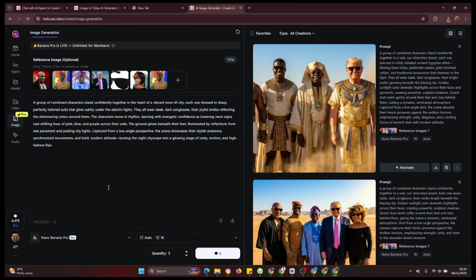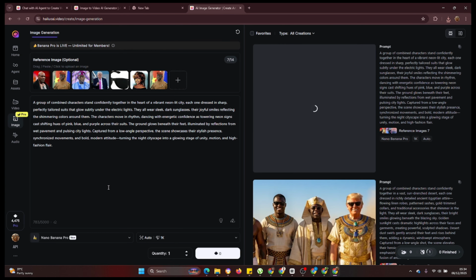Back to Minimax. I'll paste the final prompt and hit generate again. While this loads, let me point something out. Nano Banana is a complete game changer, especially for creators who rely on consistent characters for storytelling, animation, comics, or movie-style scenes. One of the biggest problems with AI image generation has always been inconsistent faces. But with Nano Banana's multi-image referencing, that problem is finally being solved.